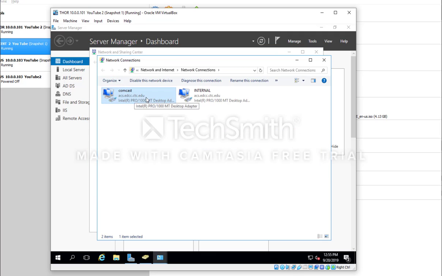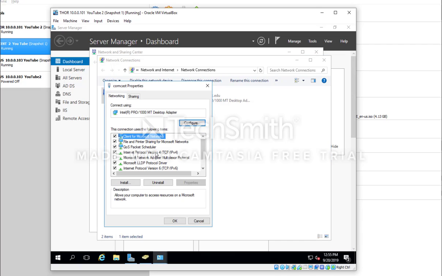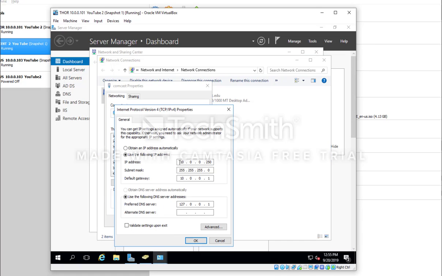Now right here, we can see that it's part of the domain. And so we're going to look at properties and IPv4. Right here we have assigned the IP address of 10.0.0.250 because the IP address of our home router is 10.0.0.1. So to keep it in the same subnet, we want to put it on the high end. The highest address we can have is 254 because 255 is the broadcast address, so we're going to put it on 250. And then the subnet mask is 255.255.255.0.